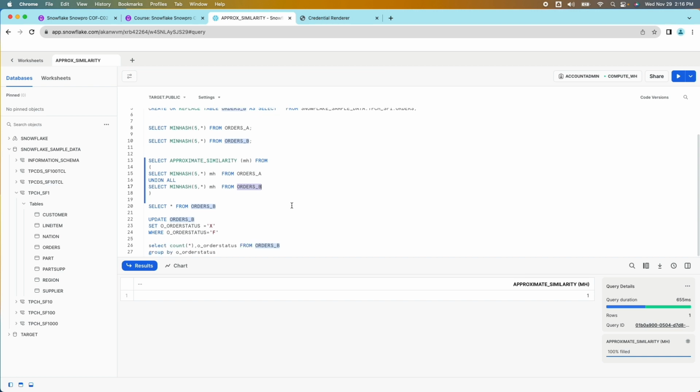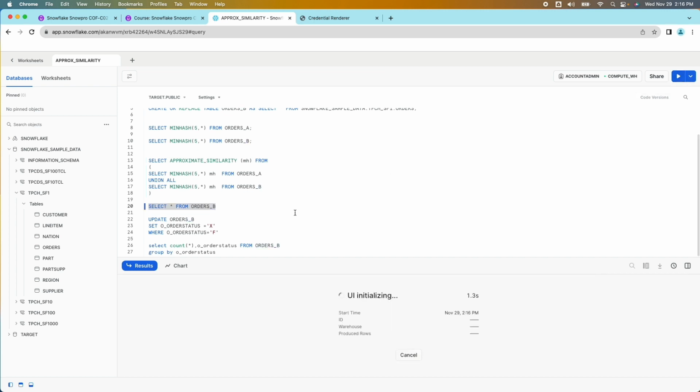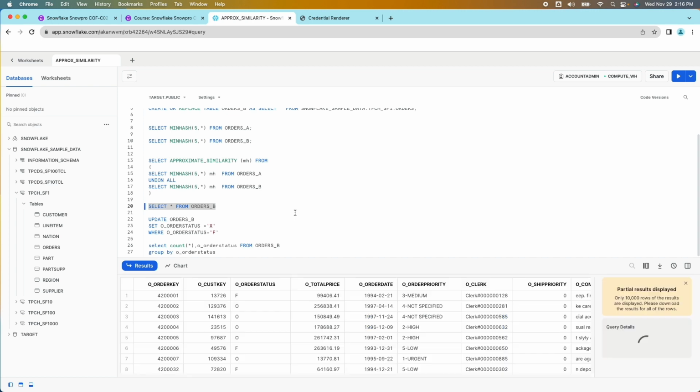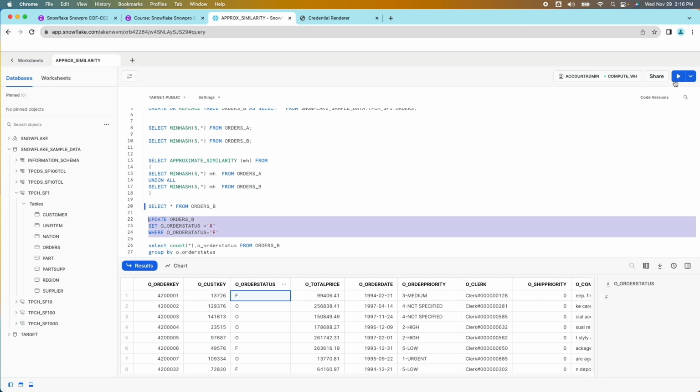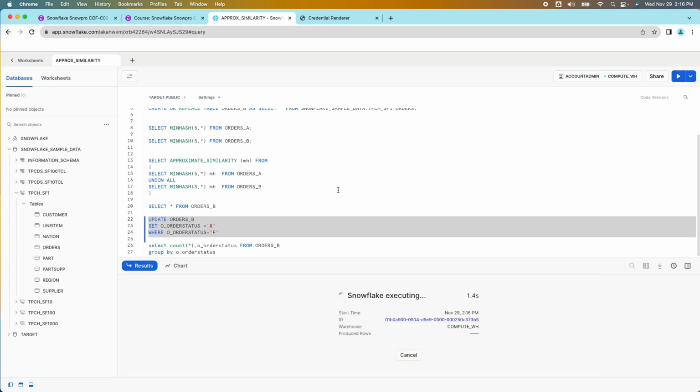Now, in order to demonstrate that approximate similarity will give us an answer less than 1 when the table values change, I'm going to update certain fields and values in the table to make the two tables different. Now I have a column called order status with the value F, and I'm going to update the order status to X wherever the order status is F.